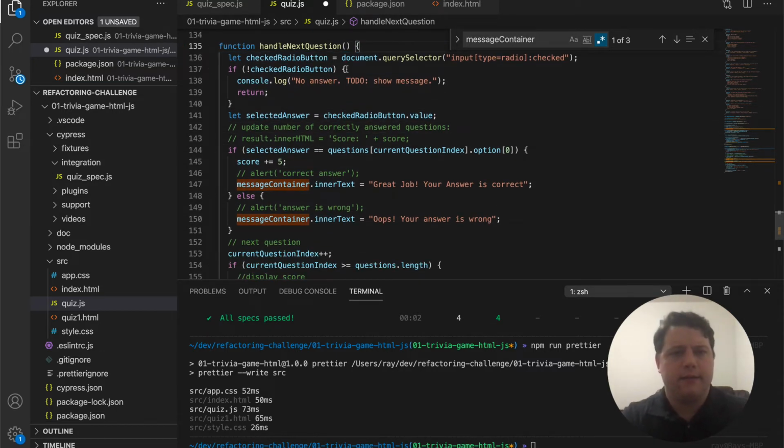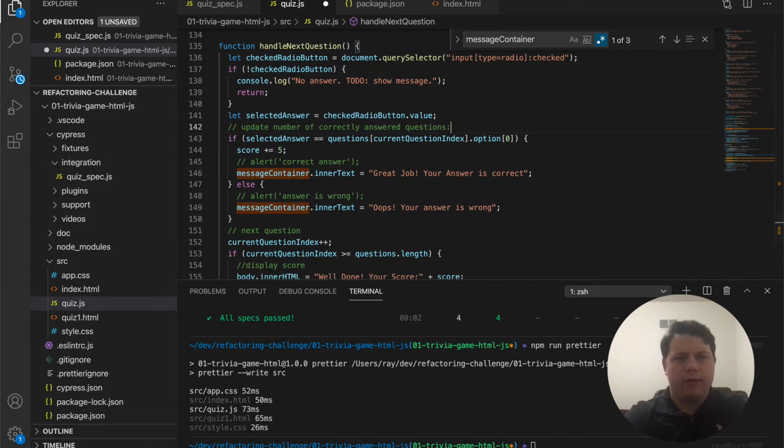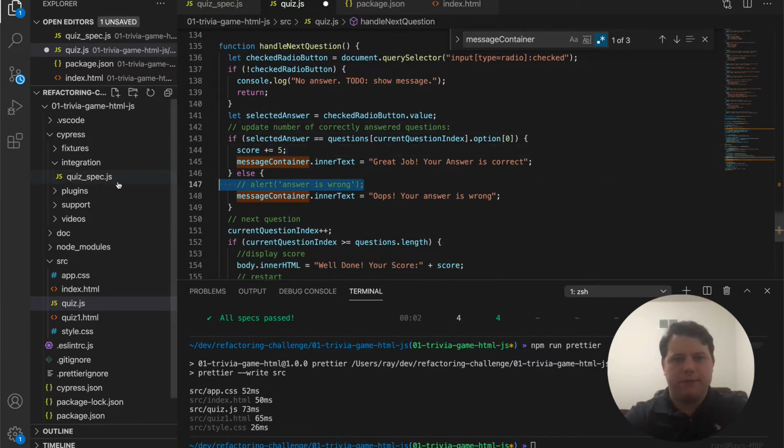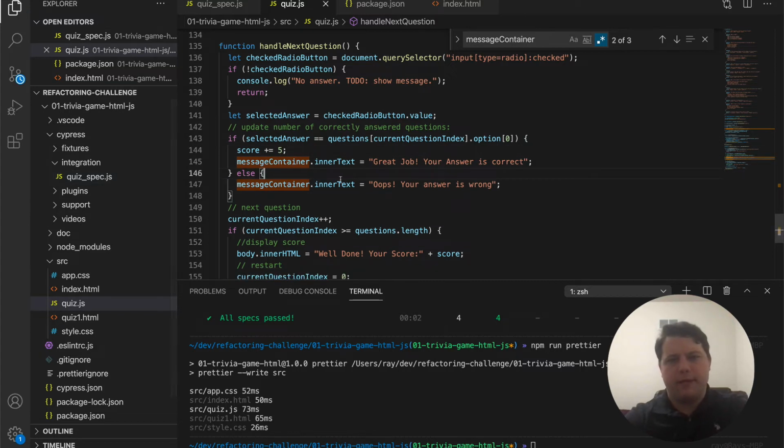And then I think it's pretty clear what's going on. So update number of correctly answered questions. That looks to be some code that was there formerly and not anymore. So as I mentioned before, what do we do with commented out code? Just get it right out of there. It's in version control if we need it.